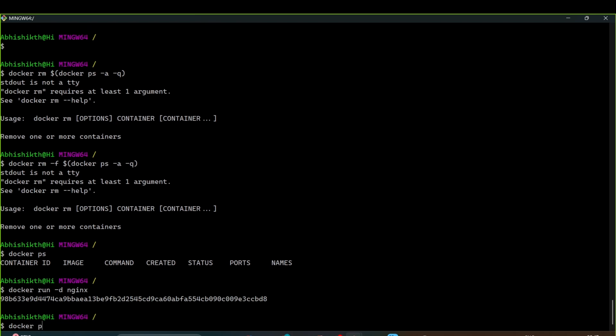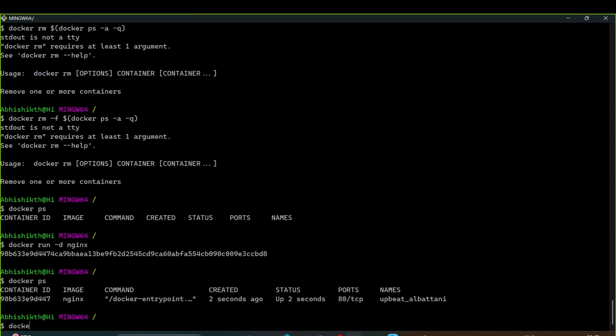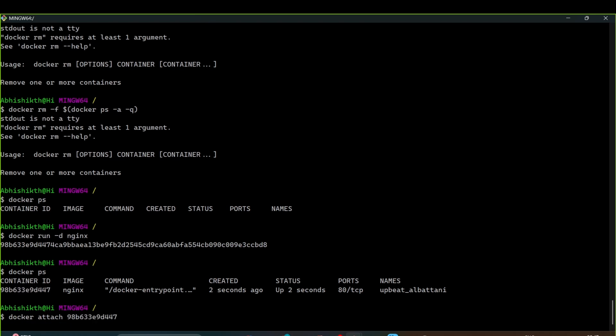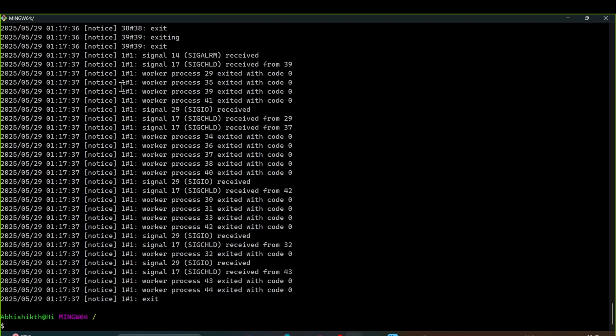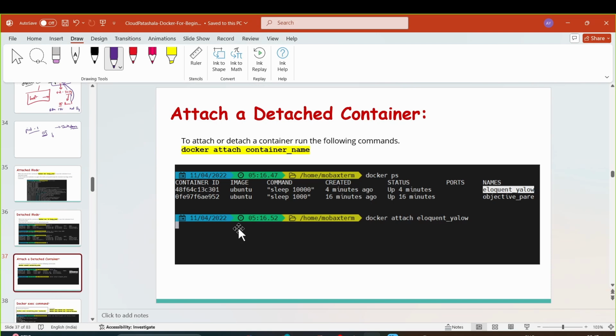So the nginx container is running, docker ps. Now what you can do is docker attach and then the container name, and this will give you the container attached to your system, right? So it is now attached. The only thing is you're not seeing any logs because there are no new logs being printed. If you do a Control C, you see that there are some logs that get printed and then the container exits, right? So this is basically what is happening with the attach and detach mode of the container.